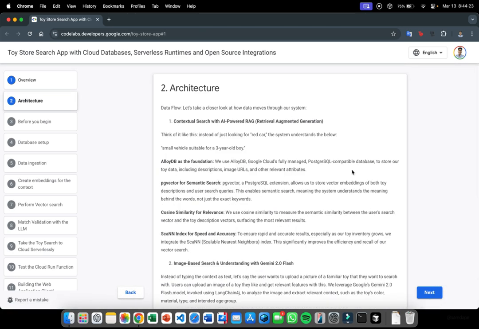Let's discuss the architecture for this app. The data flow. First, we will be using a contextual AI powered RAG system where if you're just looking for a red car, the system won't understand the red car as just a red car, but maybe it will contextualize it and understand it as a small vehicle suitable for a 3-year-old boy.